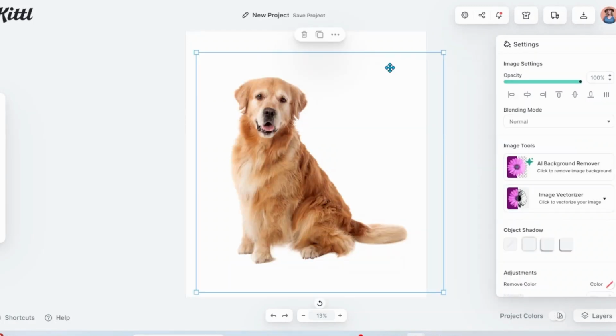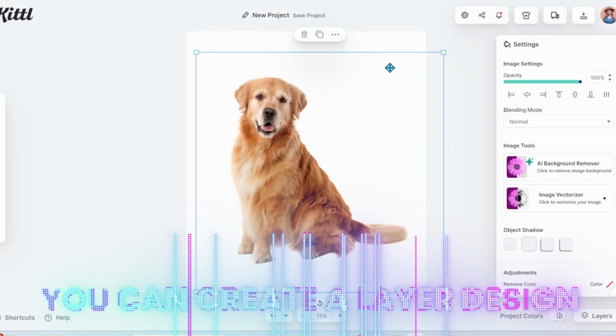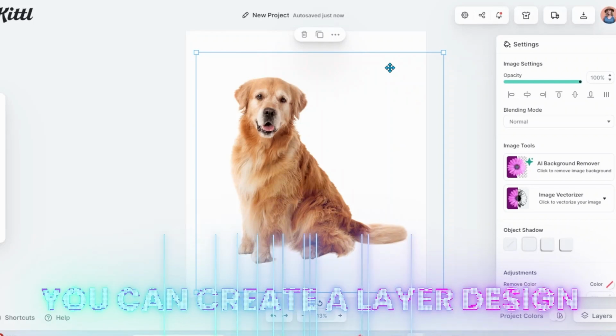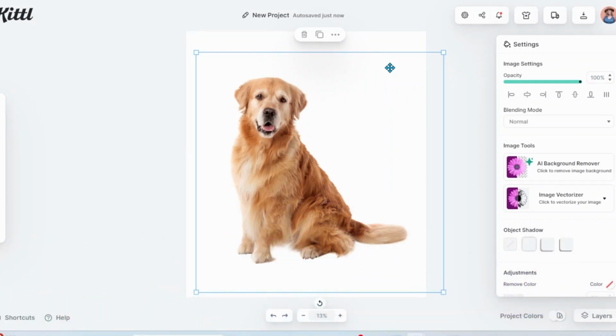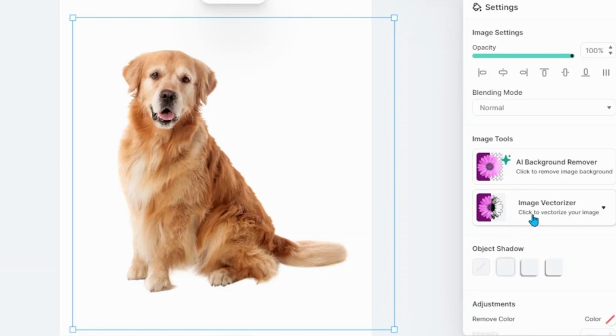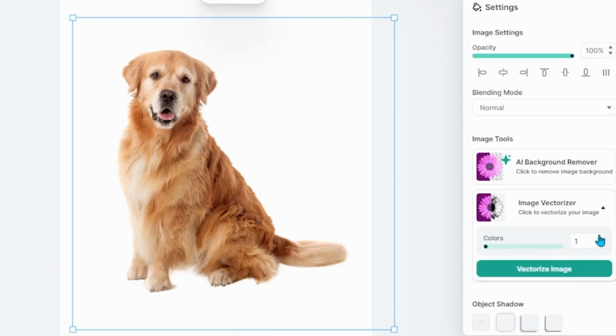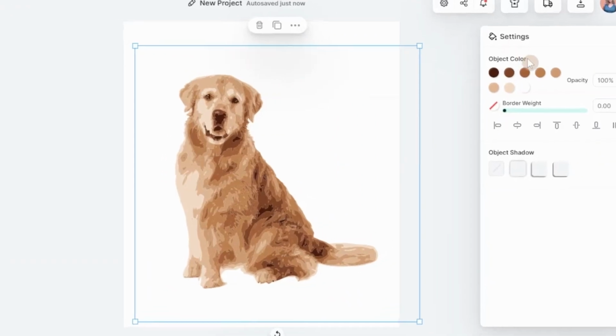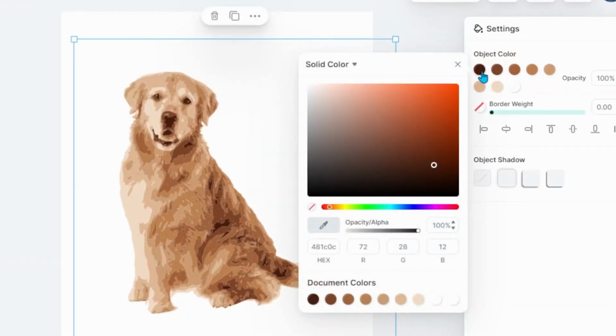Now, something that is really cool that you can do in Kittl that I haven't seen on other software is that you can actually create a layered design. For example, if this was going to be used for a Cricut file, you could create a layered image here. So I simply go back to Image Vectorizer, and then I can select how many different colors I would like. I'm going to try 8. And then vectorize image. And then I have this really cool, almost like a watercolor image, but it's actually a vector image that you could even cut with a Cricut. And you can even go in and once again change those different colors.